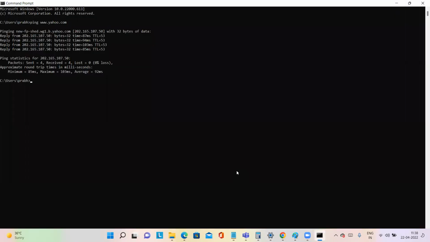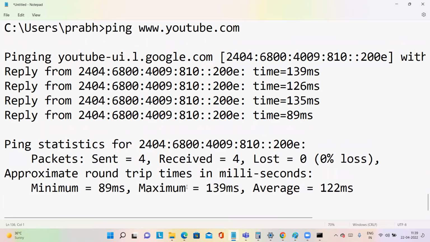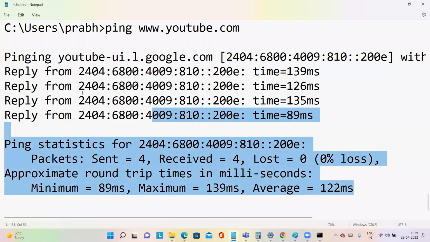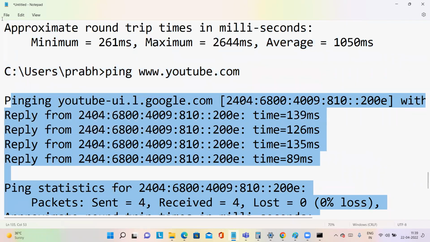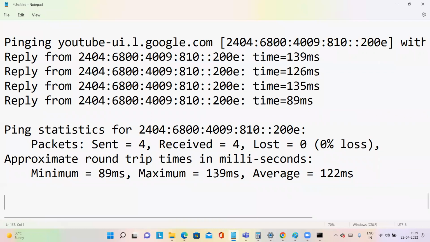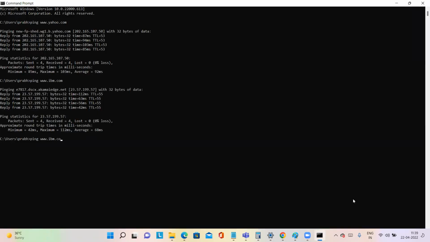Suppose let's take IBM. This is 122, right? IBM is responding in how many milliseconds? 68. So which server is nearer to me? IBM, right? So if I want to send the data, which is responding faster? IBM. Likewise, if I do another machine, YouTube.